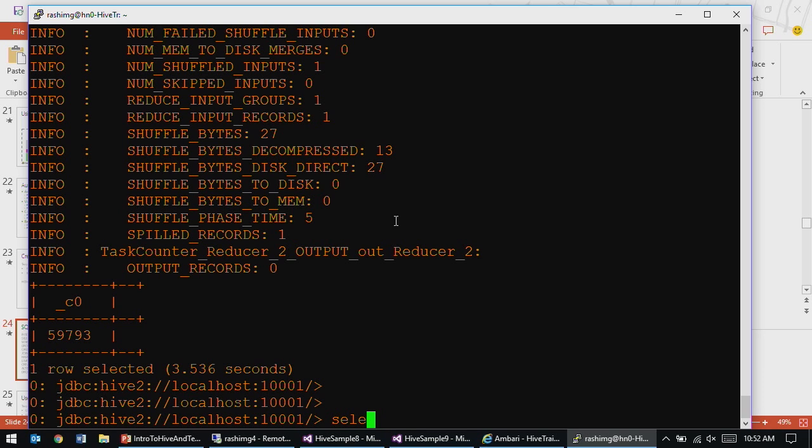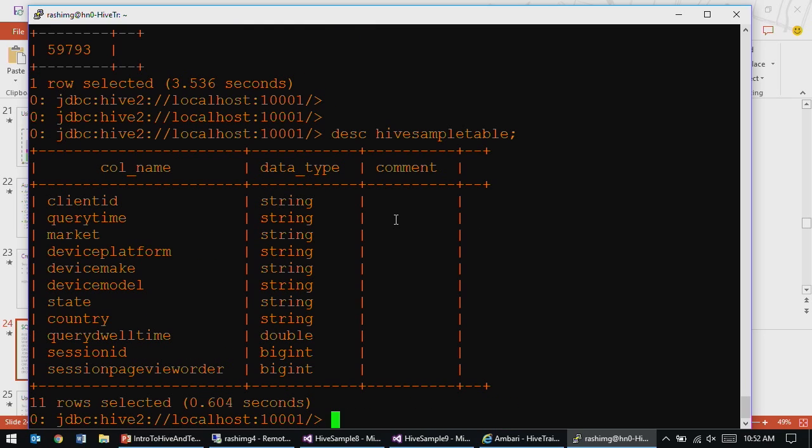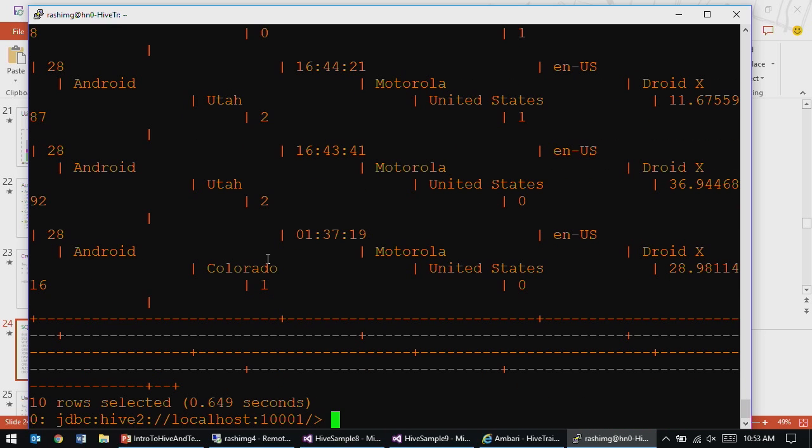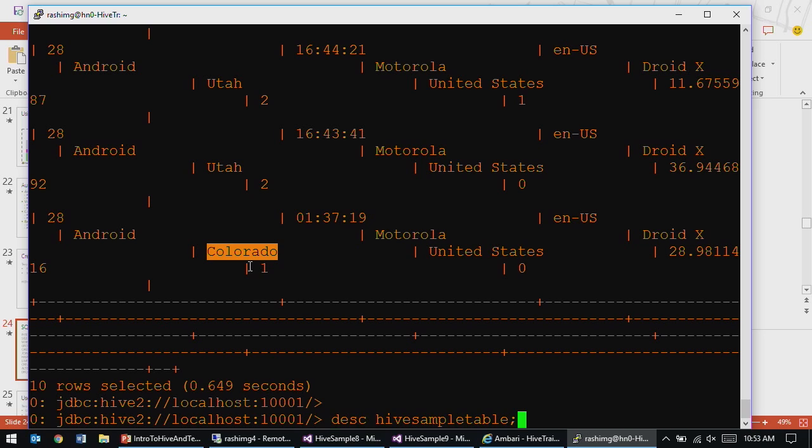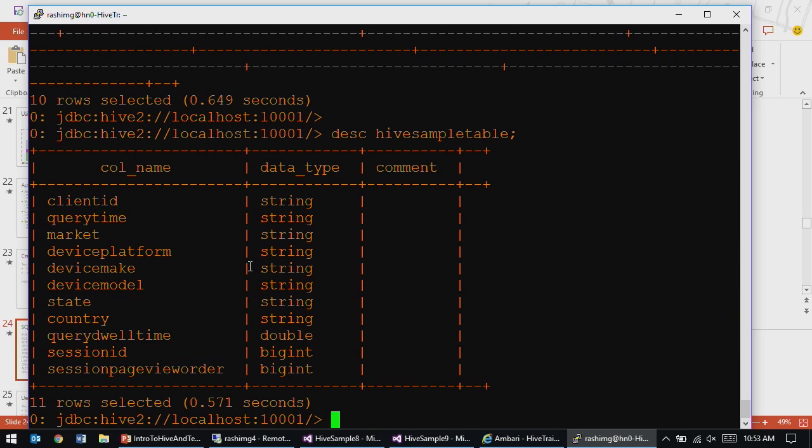Why don't we go try a few things. Again, I'm in my Beeline, and I will say select count star. Actually, let me first describe this table. So I say describe Hive sample table. What this does is it shows me the different columns. Then I'm going to say select star from Hive sample table limit 10. So I'm just printing the first 10 rows. So now I know that one of the states is Colorado.